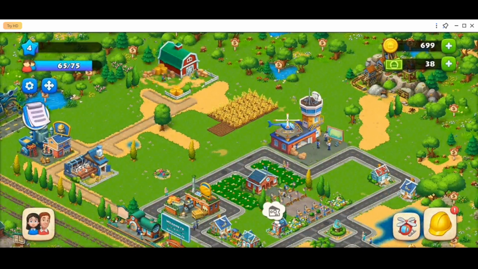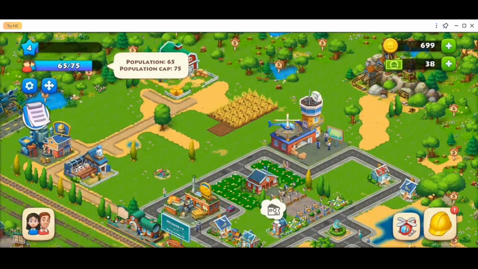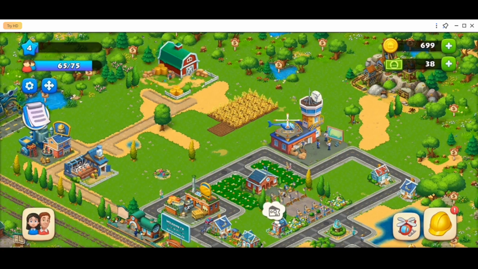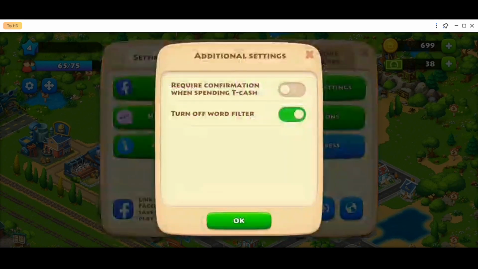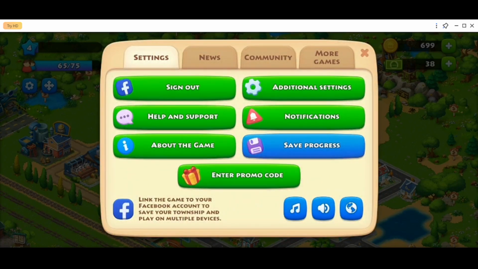Right here in the left, you're going to find your current level, also your population and population cap. And under it, you're going to find this little icon, which is the settings icon. So if I click on it right here, you're going to find yourself in the settings. You can sign in to your Facebook account or sign out. You're going to find the additional settings right here, help and support, notifications about the game, save progress, and under it, lastly, you would see the enter promo code button.